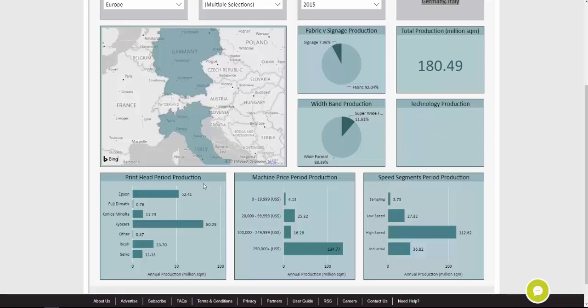Just underneath, we have the printhead period production. So this is looking at these leading printhead brands and seeing how many of these, and percentage-wise, you can see there. So how many of these different printheads are actually being used in these machines, you can see those statistics listed there. Then we have the prices of the machines just to the right of that.